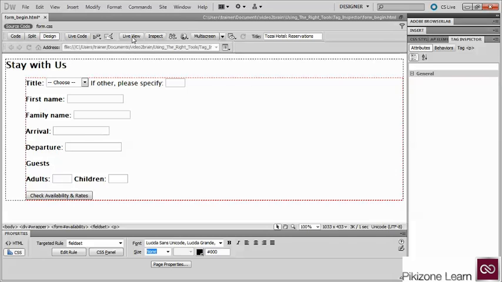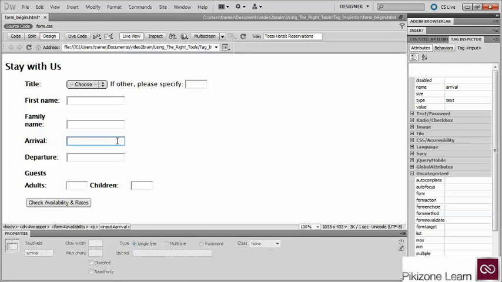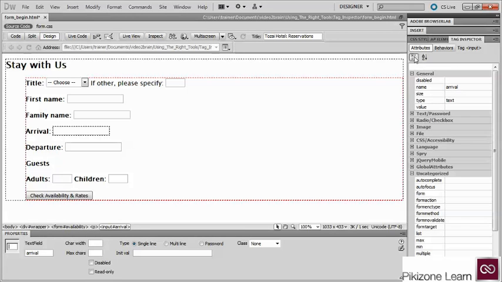And if I now click on Live View, you'll see that in the text field it gives a little hint, mm/dd/YYYY. And when you put your focus in the field, it disappears. So this acts as a hint to the user. Let's come out of Live View, and you'll see that what's happened is that the Tag Inspector is now empty. The way to restore the values in the Tag Inspector is to just toggle these buttons here at the top.